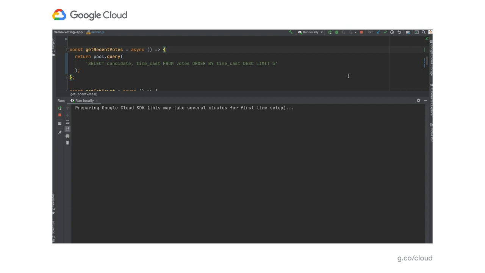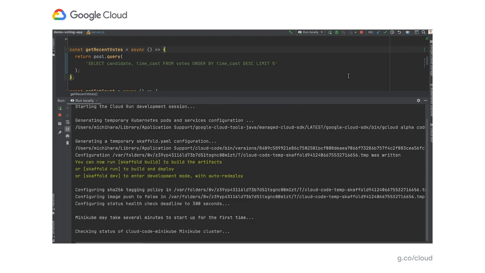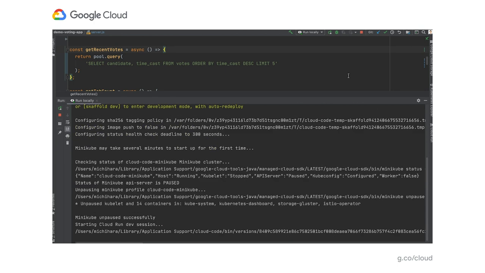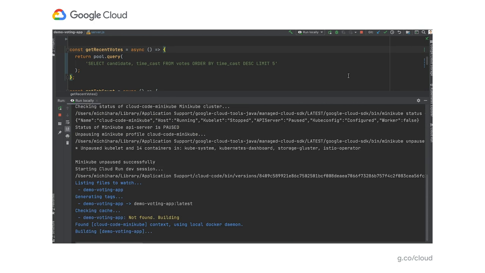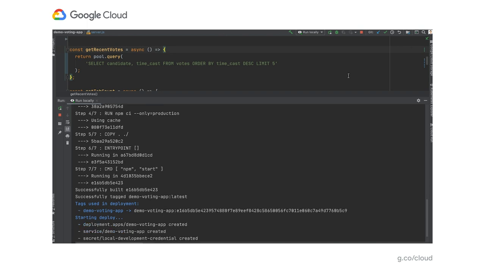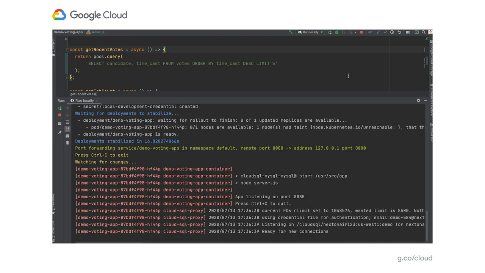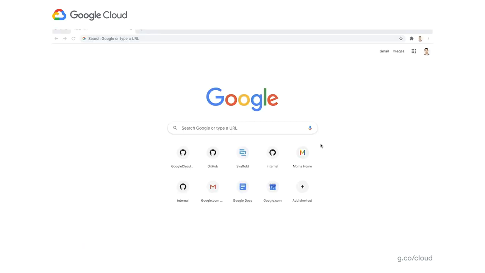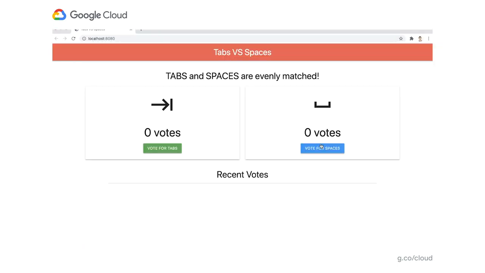Internally, Cloud Code is using tools like Skaffold and Minikube to build, containerize, and run my application in a local Kubernetes cluster behind the scenes. All right, it looks like it was able to run my app. We can launch it by going to the event log here and clicking this link. And here's my app running locally. You can see it's running on localhost in the Cloud Run simulated environment.